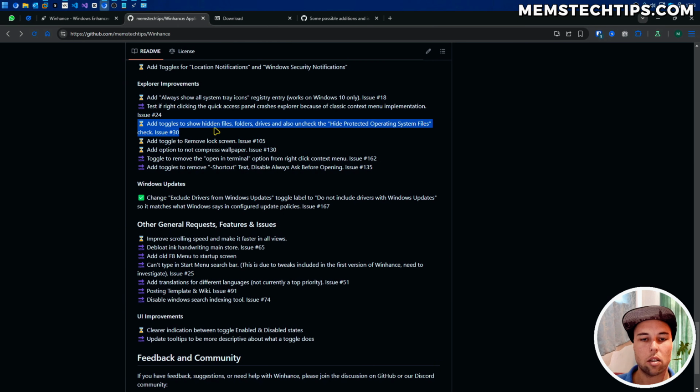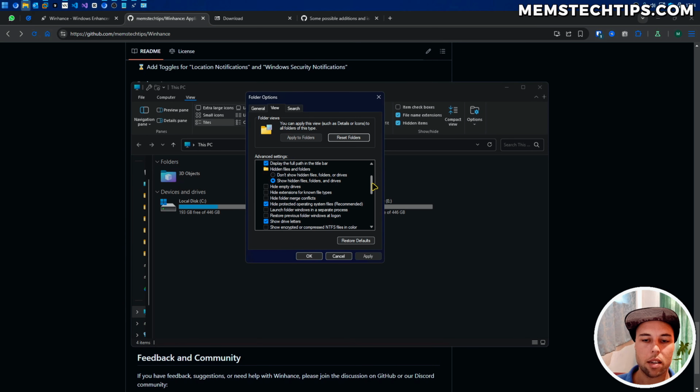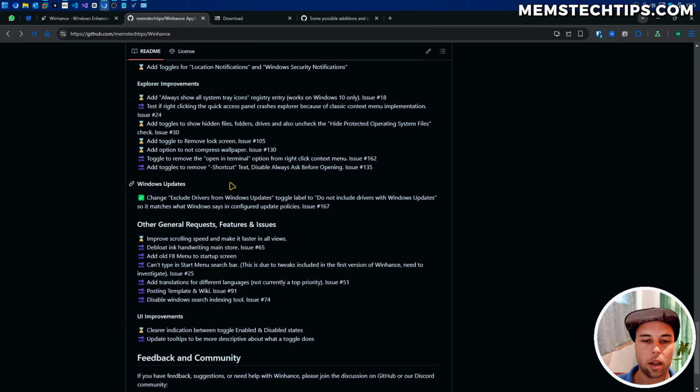Then I'm busy adding toggles to give you the following options. So you can show hidden files, folders, and drives, and then also uncheck the hide protected operating system files. So those items are basically what you can find in the folder options in the View tab, where you have this show hidden files, folders, and drives, hide empty drives, hide extensions for known file types, and all of these different settings here. So I'll see which of these I want to add, but that is also coming in the next update.